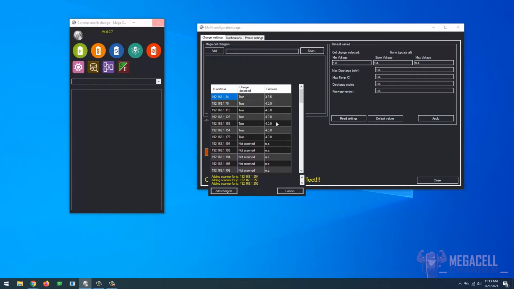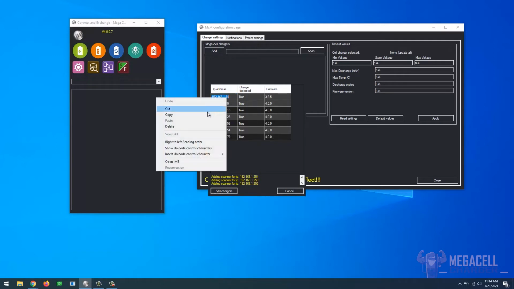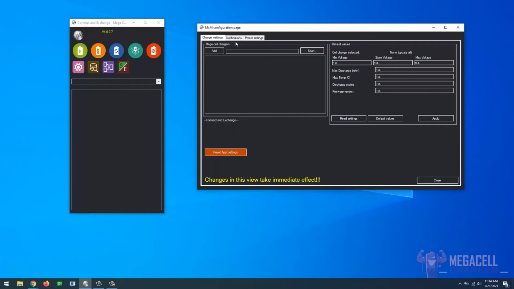If your router allows scanning and the charger is configured correctly with the right Wi-Fi settings, you should see the charger appearing after scanning completes. Once the scanning is completed, you can click on the Add Charger button, which will add all the devices to this PC. If you don't want to add all of them for some reason, you can copy the IP address and paste it inside the text field next to the Add button. If the IP you added is from a Megacell charger, you should see the charger added to the list below and cells appearing on the main software window.